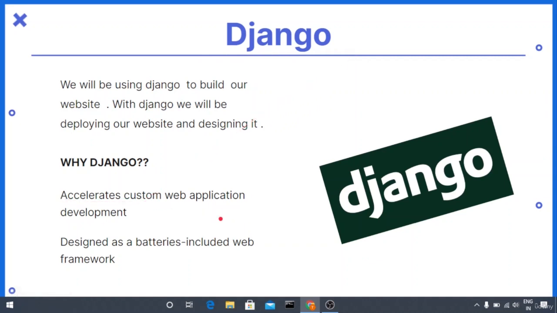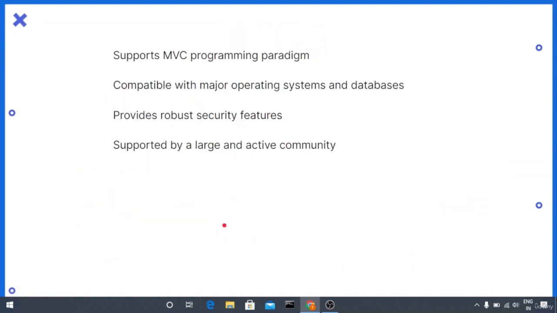Django has so many advantages. It has good web application development features. It can make your framework look good. It helps you in designing. It is compatible with operating systems and databases. It provides some security features. There are community members to solve your problems, so if you are stuck somewhere, you can easily find the solution in Django. And Django is the second most popular framework used worldwide. So let's start building the project and see how we will build it. So keep watching the videos.